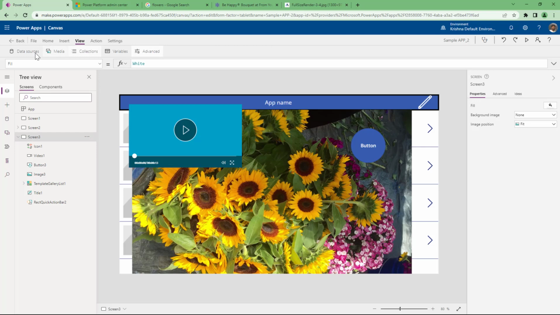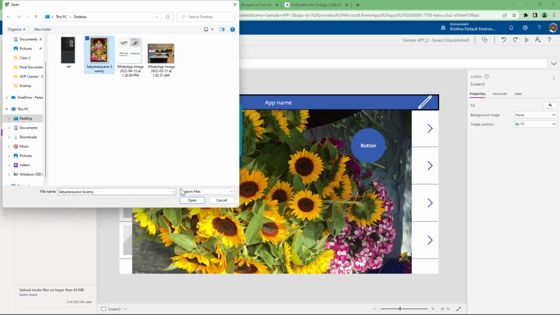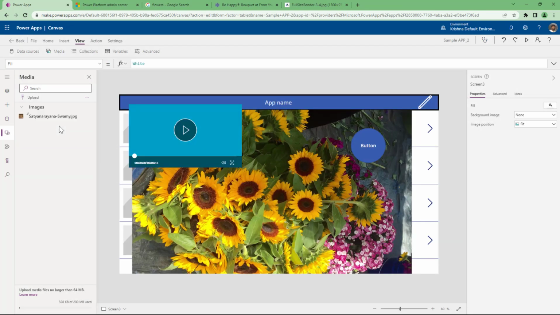It will show you all the data sources, meaning the databases you wanted to associate are already associated. When you click on here, it will show you what all the databases are which you are leveraging in this app. And next one is media. It will show you all the media, meaning if you have any images uploaded into your app, it will show you those images here.